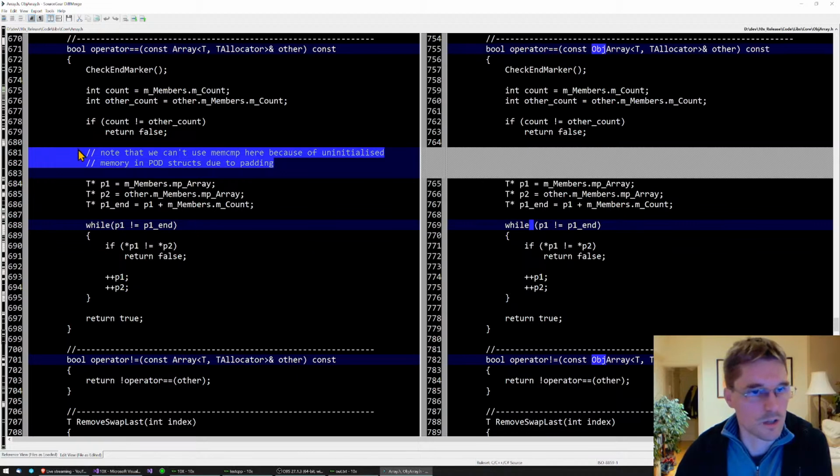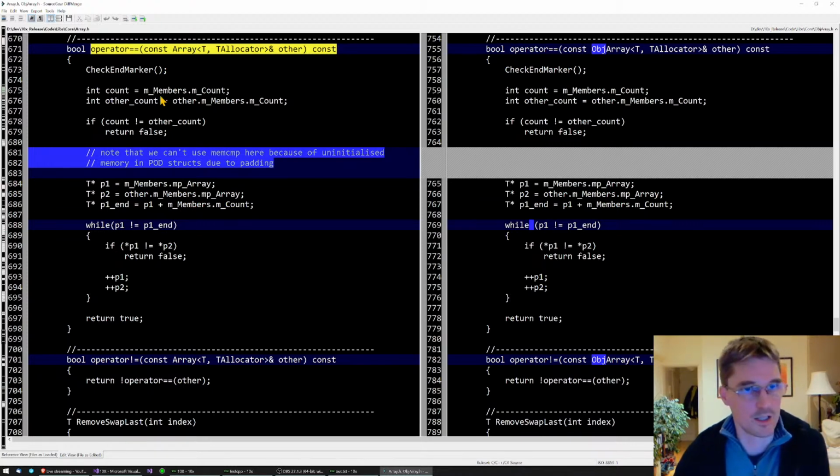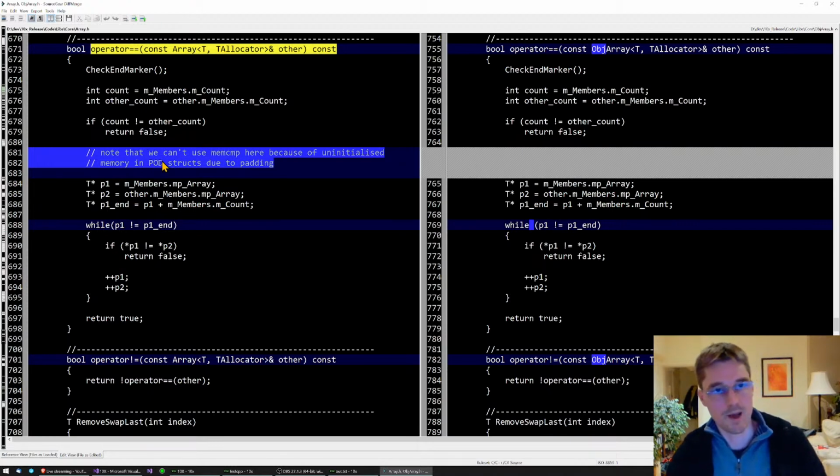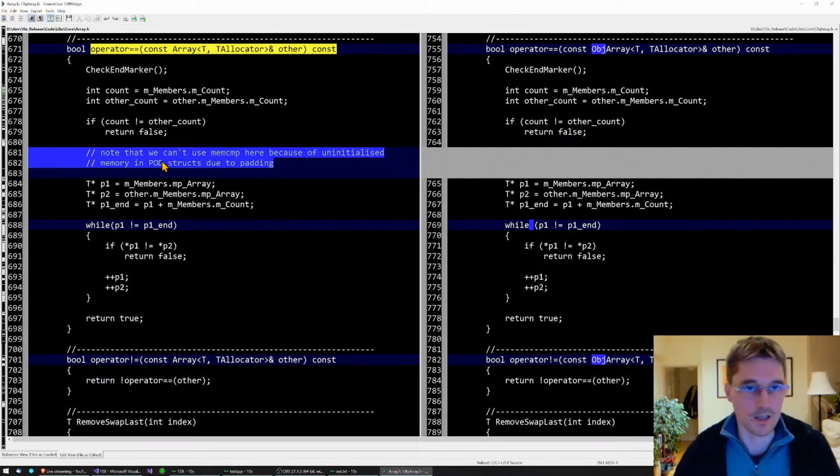Oh, this is an interesting note. In your equals operator, you might think you can just do a memcmp and check the memory, because we're doing memcpys and stuff everywhere else in this class. But you can't actually do that, because some structs have padding, and when you've got padding, it's uninitialized memory, and you don't know what that's going to be.